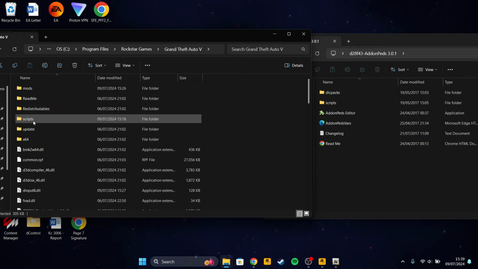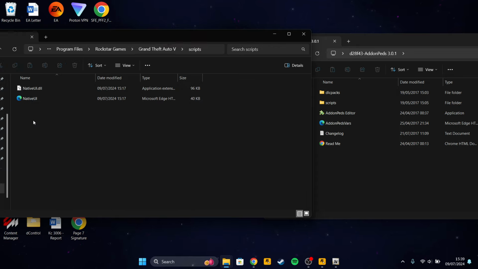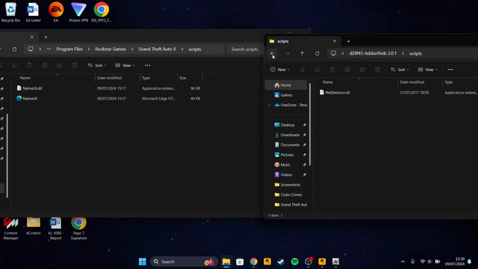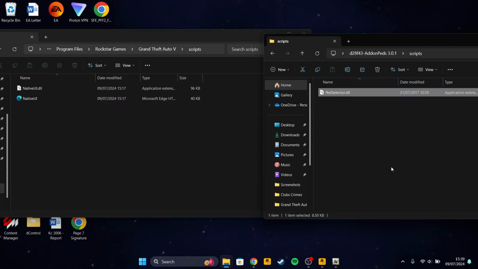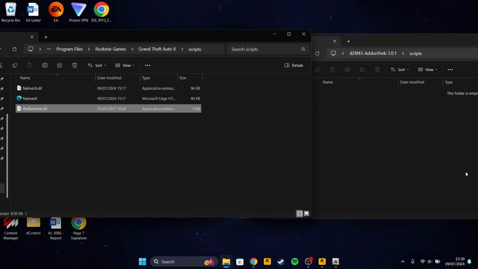So what you want to do is go to the scripts folder that we created earlier, where we have our NativeUI and whatnot, and then go into where it says scripts here in the add-on peds download, and then you have a thing called pedselector.dll. If you notice, we have another DLL file here, and you want to drag and drop this right here.